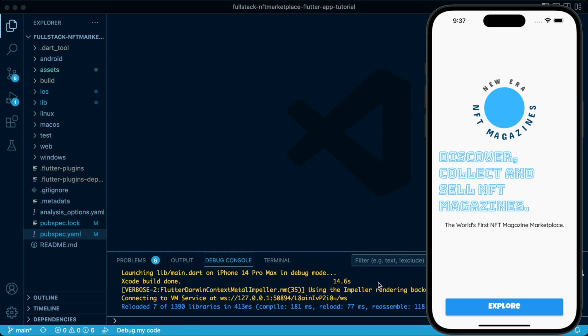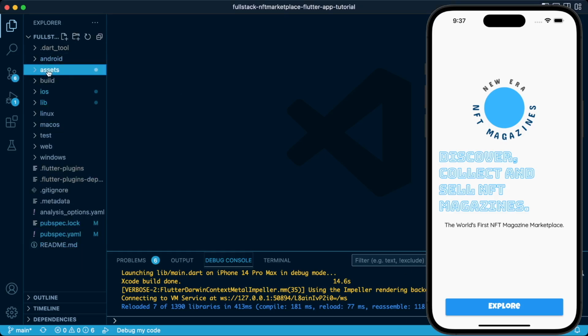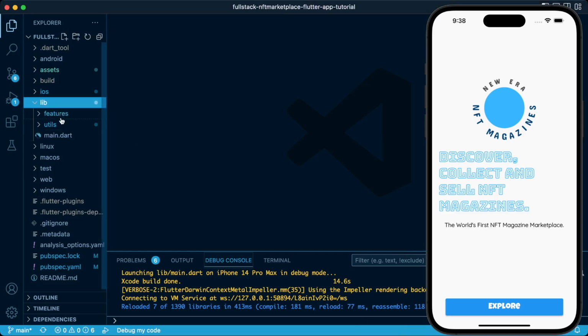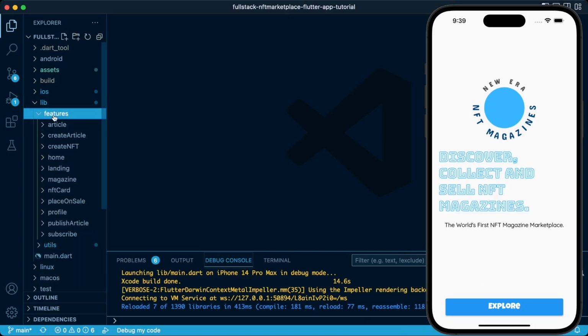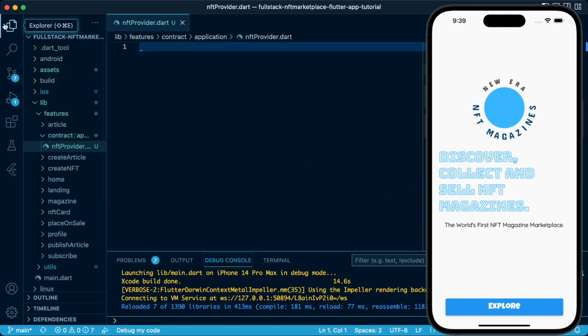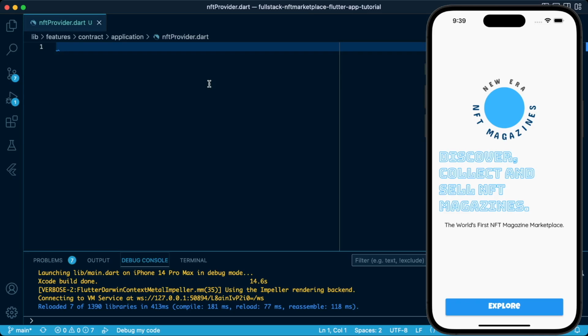So we just added abi.json and pasted the code from the smart contract. You can find it in the artifacts folder, contracts, and it has the name of the contract, NFTMarketplace.json. Then we just paste it in our front end. Then we're creating a contract folder in our features folder. And then we're going to create a file called NFT provider. This is where all our main contract operations will happen.